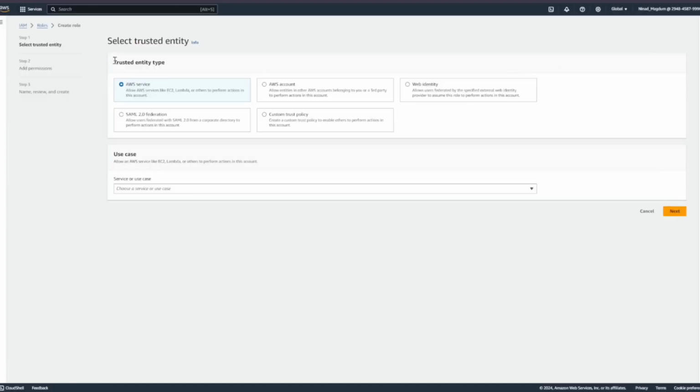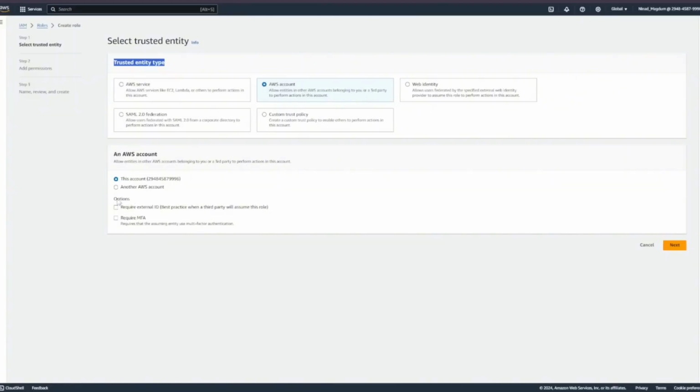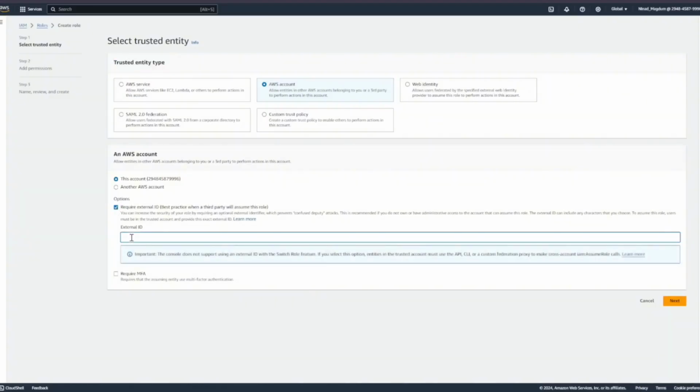Under the trust entity type, we need to select the AWS account. Also we need to check the option required external ID, because this is the best practice when a third party is going to assume this role. Snowflake is a third party application, and it is going to use this role to access our S3 bucket and the files inside it. So we need to provide the external ID. As of now, let's provide a default value of 000 as the external ID. We will update it once we create our storage integration in Snowflake. Once you fill in all this information, click on next.